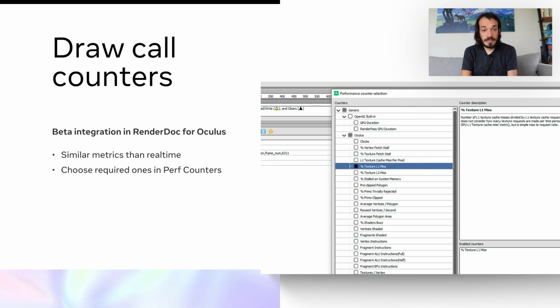And how this works is in RenderDoc for Oculus, if you go to the performance counter selection tab, which existed before, on Quest devices, you only had a single performance counter selection, which is not much of a selection, which was GPU duration. So that was just asking RenderDoc to put timestamps around your draw calls and give you the draw call time. But now, if you go on the Oculus tab, you have around 45 new metrics, such as clocks, vertex fetch stall, texture fetch stall, and plenty of others. And so you can select the ones you want.